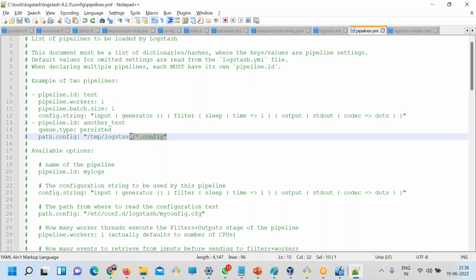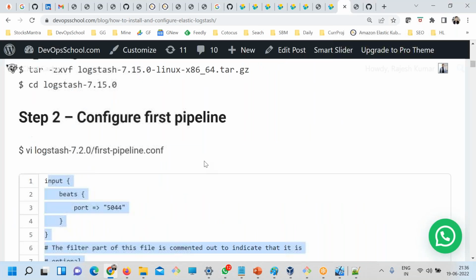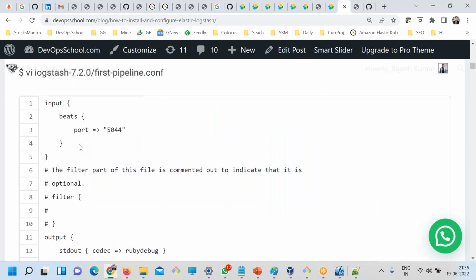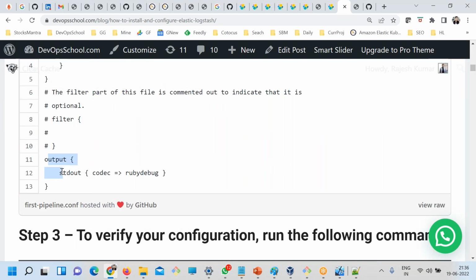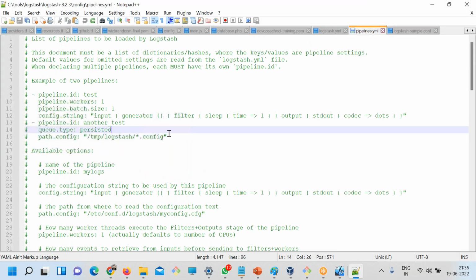And in this location, you should have the config file of your pipeline. The config file can be conf or config, you can use both. If you might have noticed, I use conf. See here, conf. But you can use config also, not a problem. Config will contain input, filter, output, anything. Now, you see here, two pipelines.